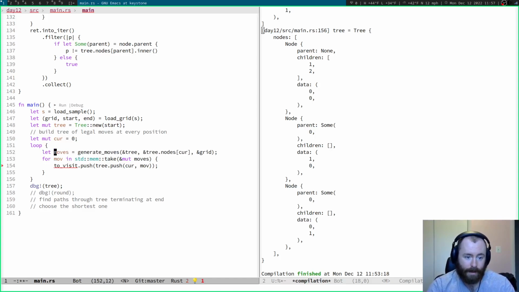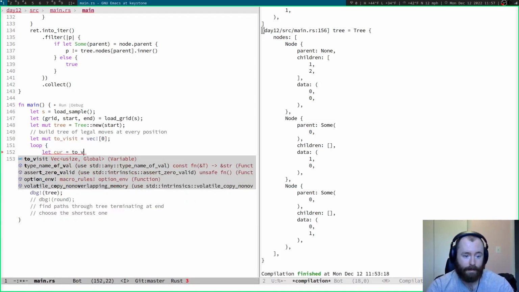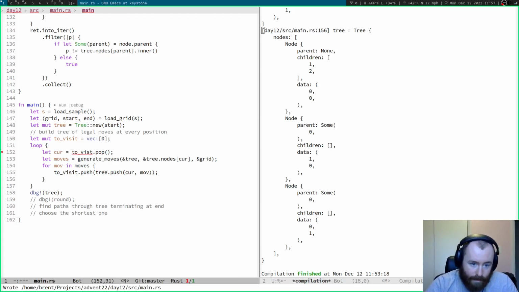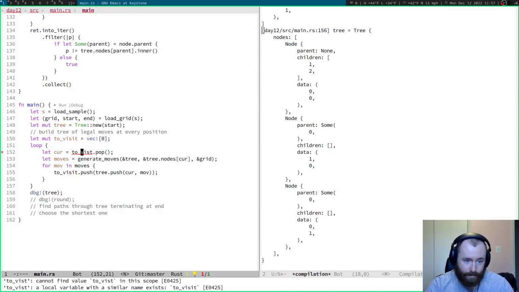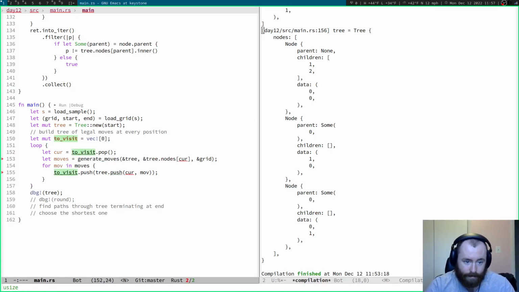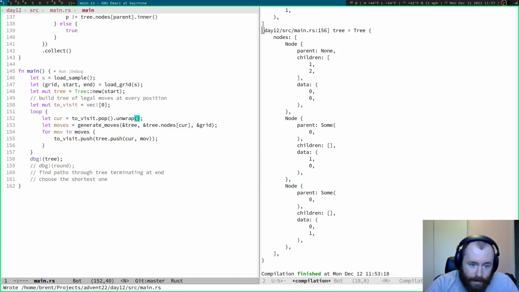Well, this doesn't have to be mutable. For move in moves, we'll just take it to visit. We'll take, all right, let mut to_visit equal vec![0]. Loop, let cur be to_visit.pop().unwrap(). So we want to visit this node. To_visit.push, tree.push. Okay.